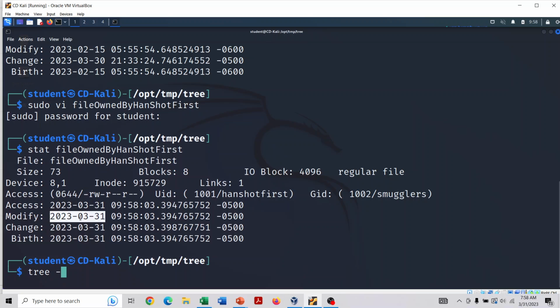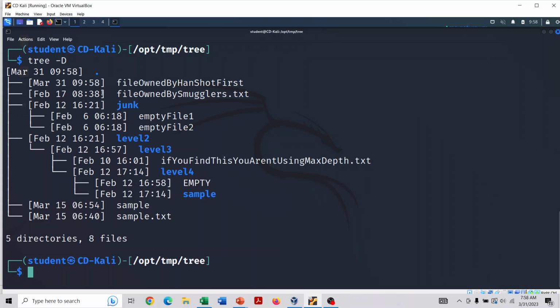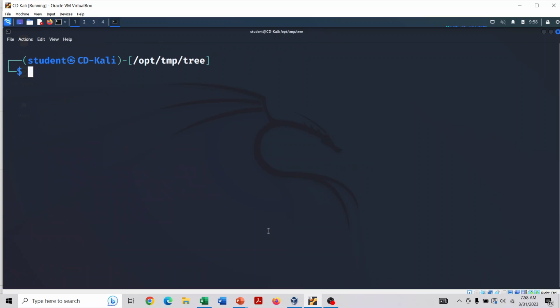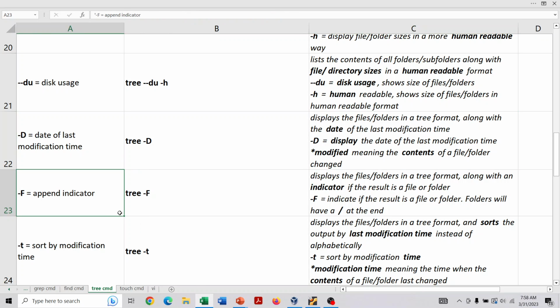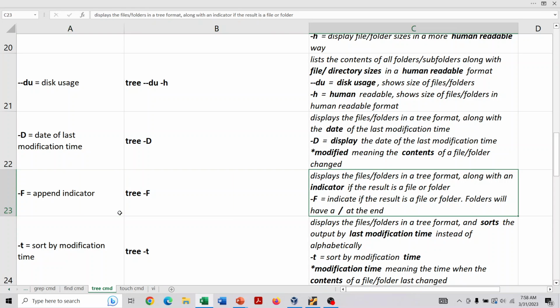So if we run tree -D again, you can see here, now it shows file owned by Handshot First was modified today at 0958. Pretty nifty, huh? Okay, what's next? -F, append indicator. tree -F displays the files and folders in a tree format along with an indicator if the result is a file or a folder. So what does it do? Basically, if it's a directory or folder, it throws a / at the end, indicating its status.